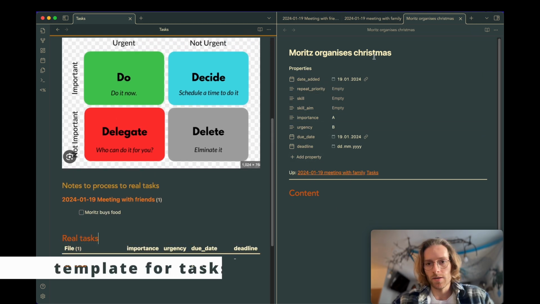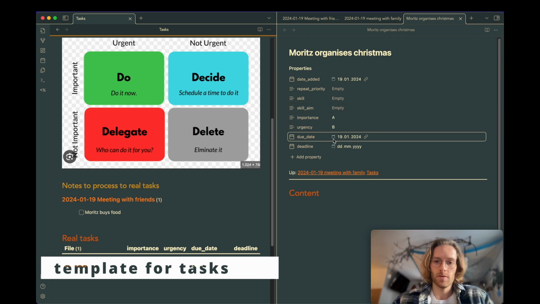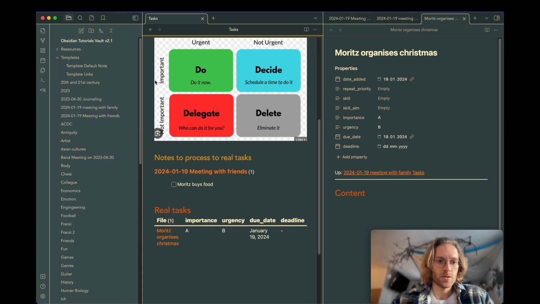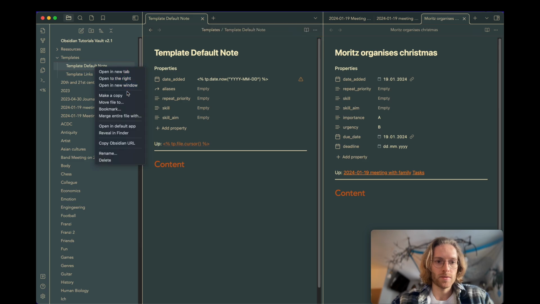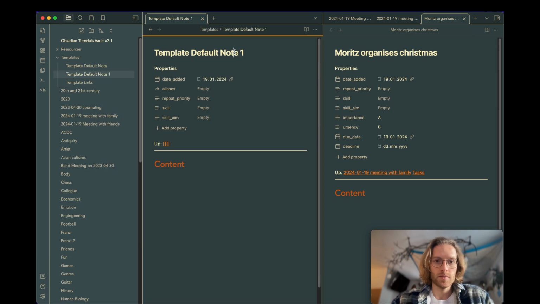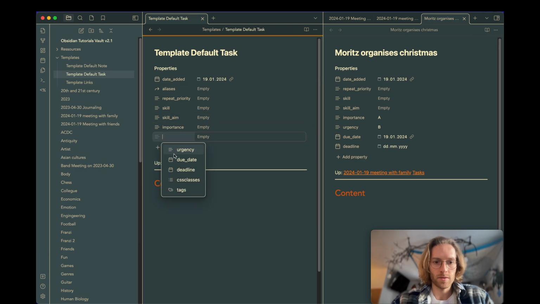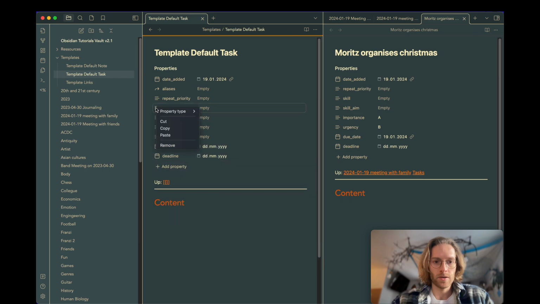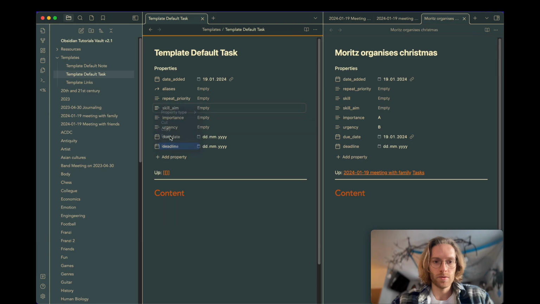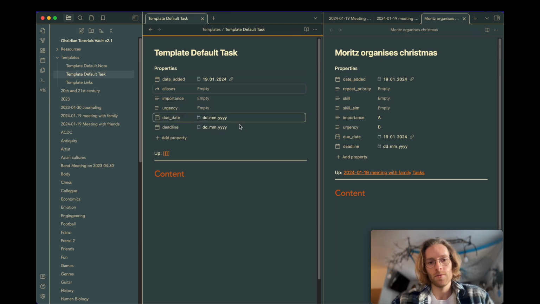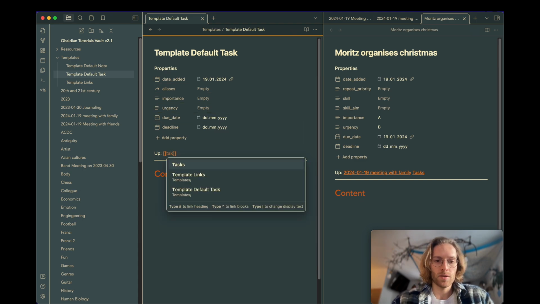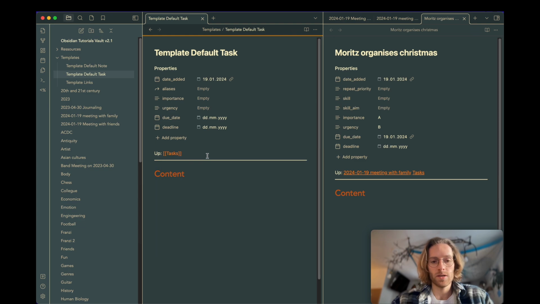Yeah, this took a while to make this node to task, because we did not have a template yet. So this is why we will now create a default task template in which we add these properties. I will actually remove these ones to make it more clear. I will always link this task to tasks.